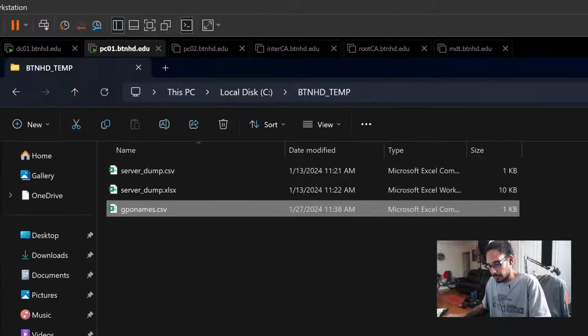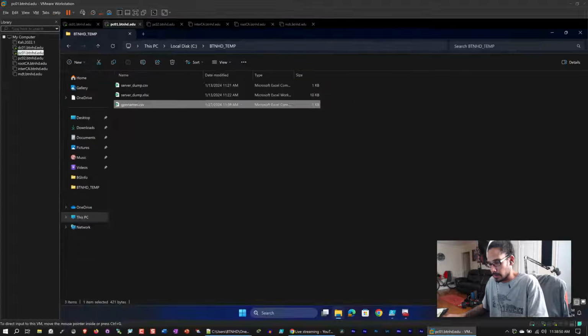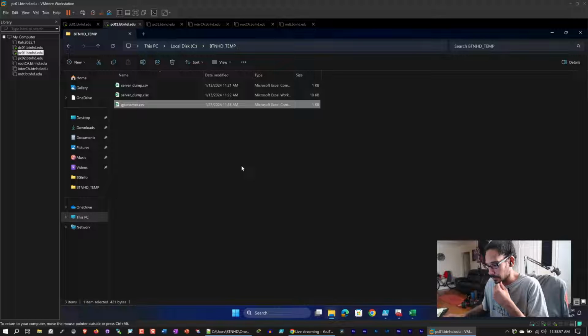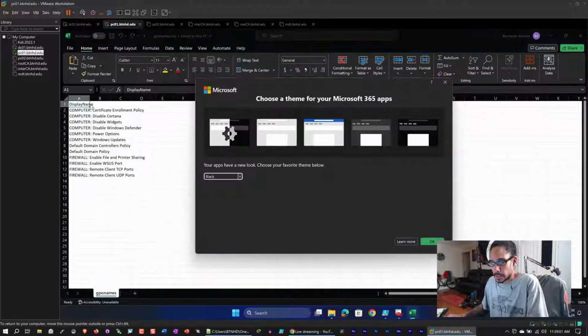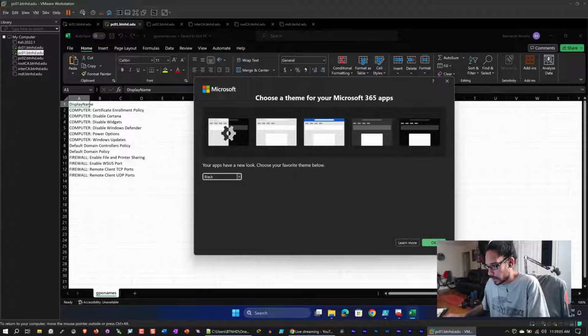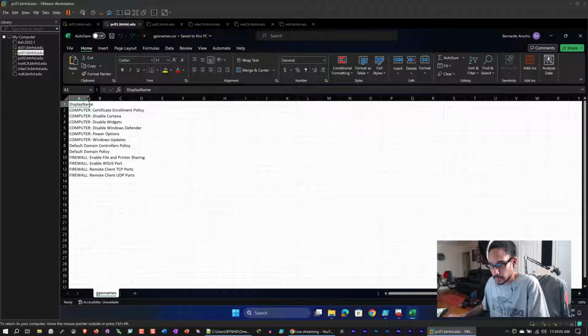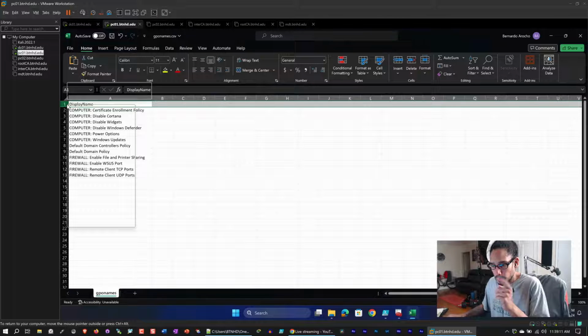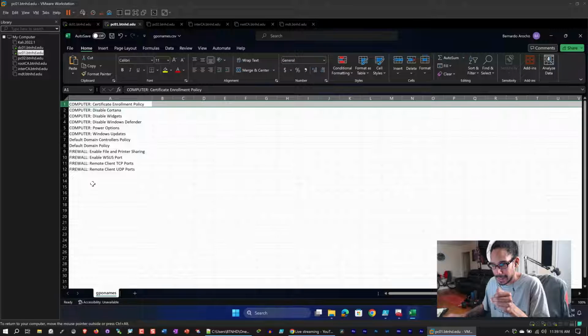And Microsoft Excel should open up. Come on. There it goes. Let's minimize this real quick. Awesome. So, yeah, press OK. So these are all the GPOs. Beautiful, but we need to do a little bit of cleanup. I'm going to remove the first row because I don't need that. I just need the names for the rest of the PowerShell that we're going to do.